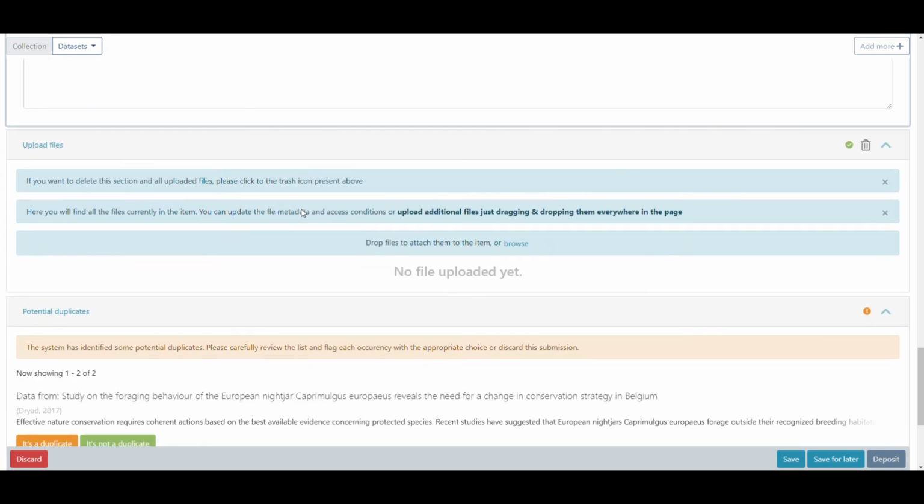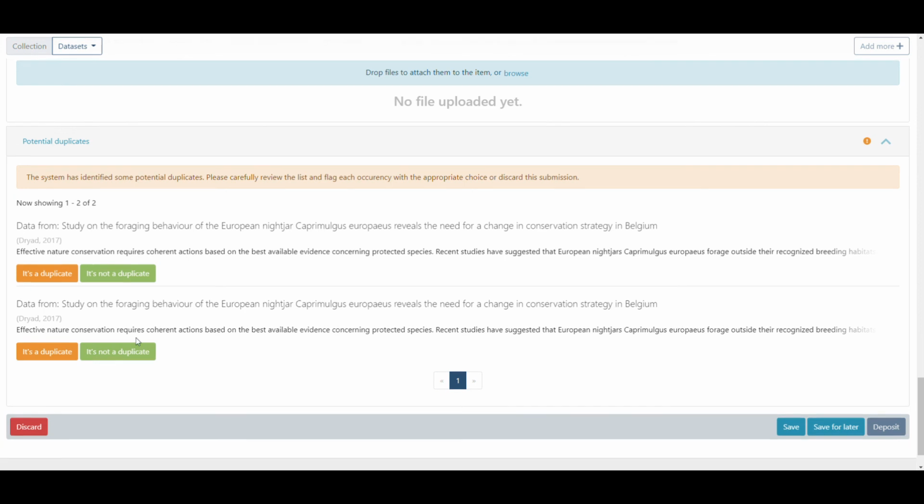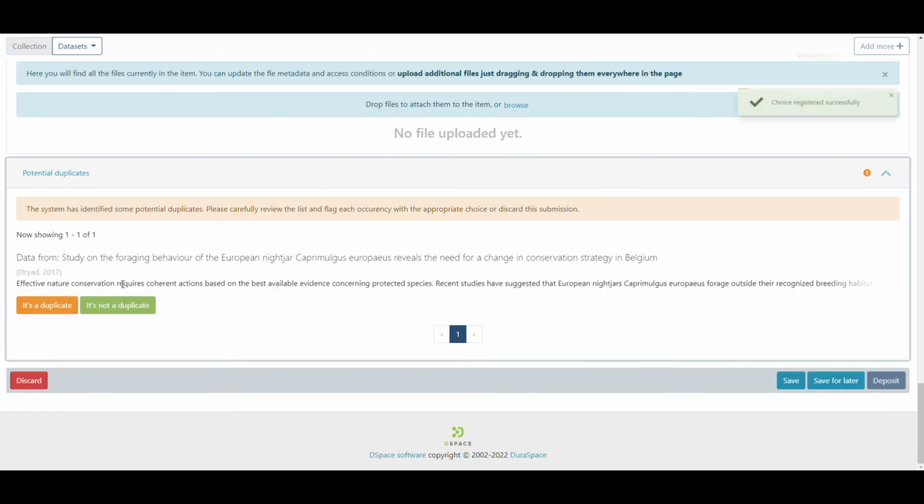If the dataset you want to submit already exists in the system or has already been submitted by someone else, or if the system contains another dataset with very similar metadata, you will receive a notification that one or more potential duplicates have been identified. In that case, you can choose to discard the submission if it is indeed a duplicate, or you can say that it's not a duplicate.